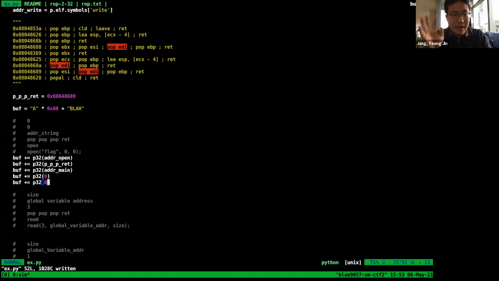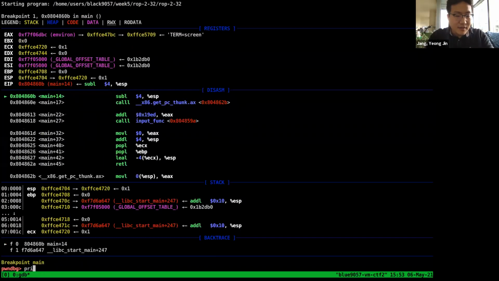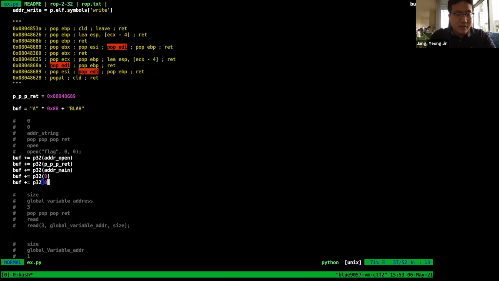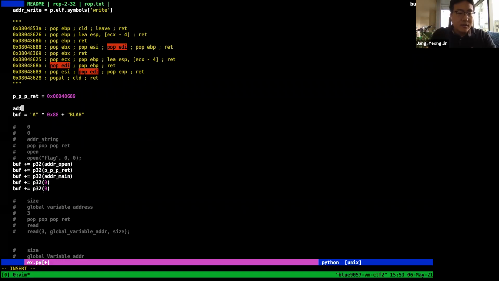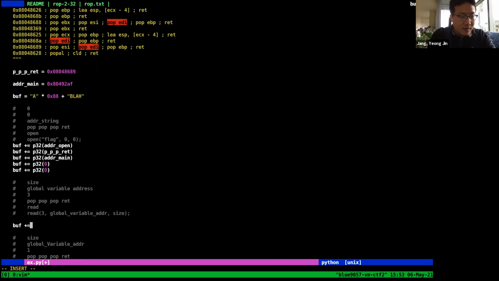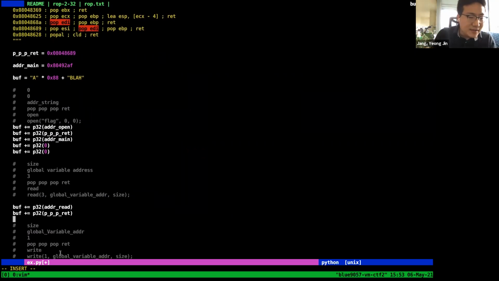And before that, let's get the address of the main. Break at main and run it. Then print, no, search main. And we can get the address of the main here. So we just called open main 0, 0. So open the file named main as read only. And then we will call the read function. Then the read function has 3 arguments too. So we will call pop, pop, pop return to link this chain to the next call, right?